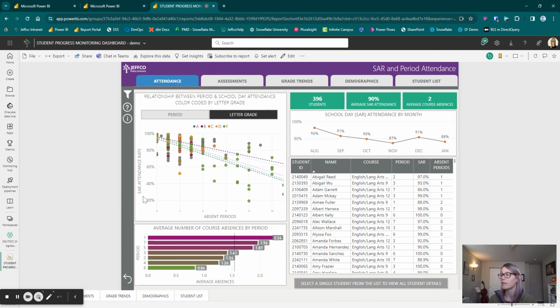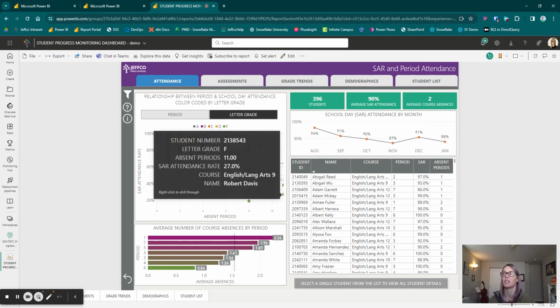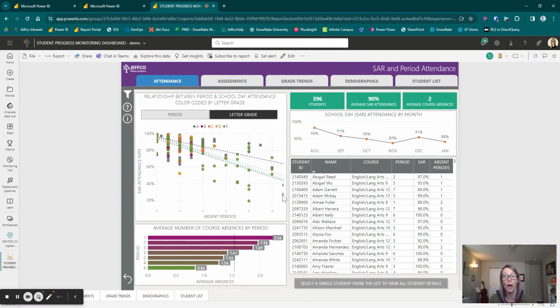Above that table, we have the absent periods compared to the school day attendance. So this is where you can see the relationship between how often a student is missing your class and how often they're missing school on the whole. So for example, if we go all the way over to the right-hand side of this particular graph, I have students who have like 8 or 10 or 11 absences. So this particular student has missed 11 times, and their school day attendance rate is pretty low, which is understandable, right? If they're missing my class a lot, they're probably missing school a lot.